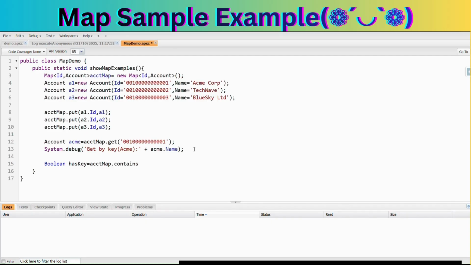I think this is getting long, so not using the contains function, I have to use the get function. So system dot debug, get by the Acme and Acme name.